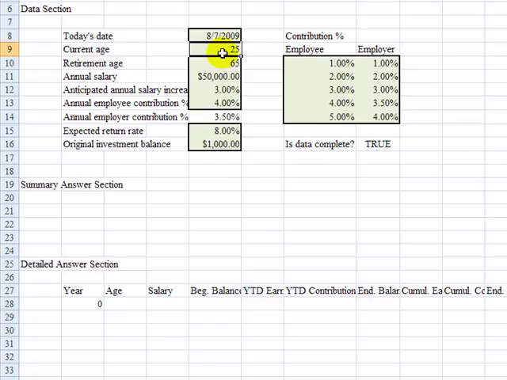Now, if I were to delete age, for example, you can see that the year disappears. In other words, the double quote blank is now entered into that cell. So if I put back 25 under current age, then it comes back.